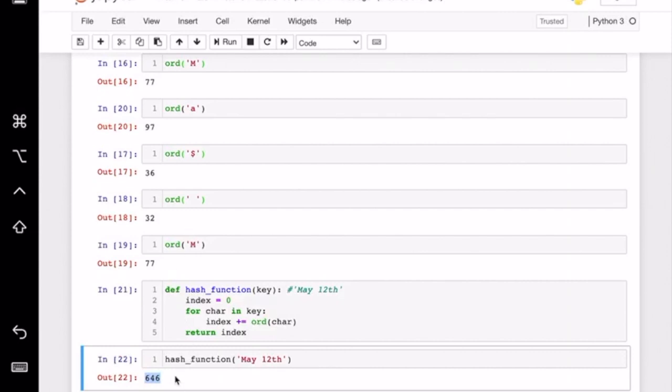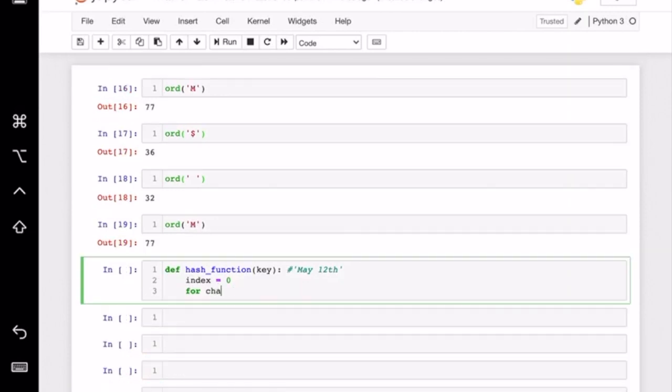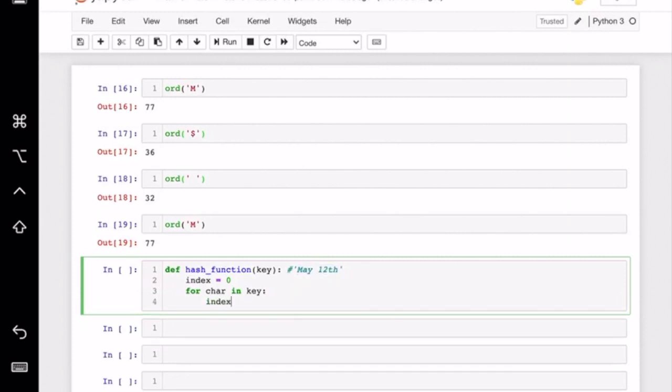And from the previous example, if you can recall, we had only 10 spaces in our for char in key. Char is character, and key is May 12th. So we're iterating through May 12th. We will add the corresponding Unicode value into the variable index.